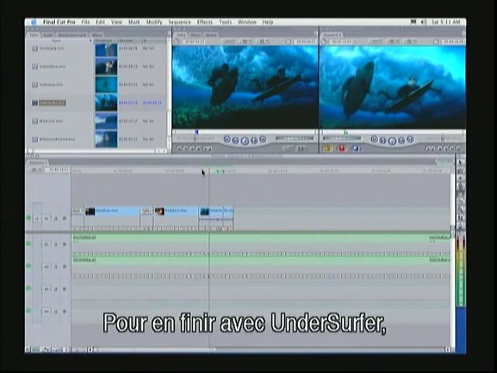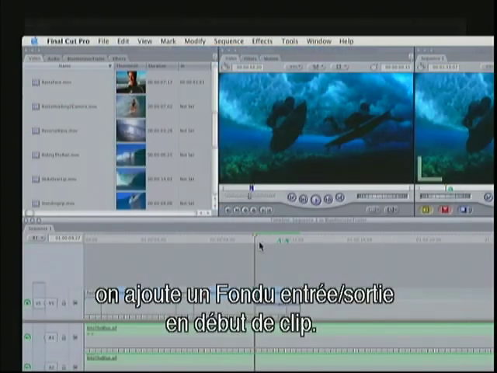To finish working with Undersurfer, add another fade-in, fade-out transition to the front of the clip.